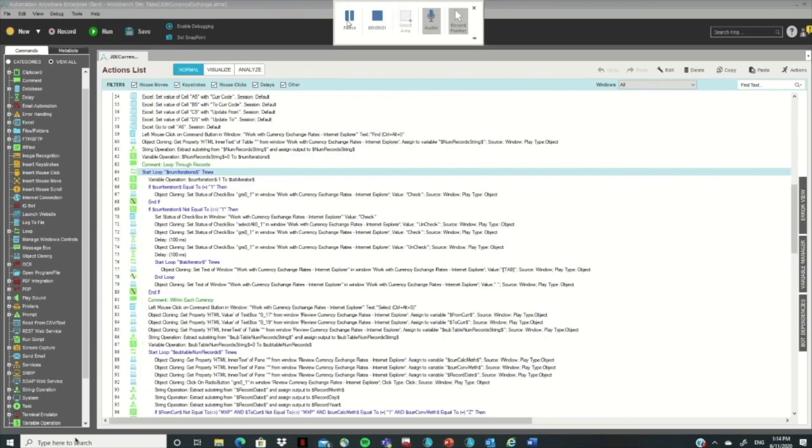Loops are an important part of this bot because they allow us to repeat steps for a given number of times or based on different conditions. There are 5 different loops within this bot. The first loop will be keeping track of the current iteration on the main currency exchange table. The next one, this tab, will be tabbing and moving throughout the table to select different records.